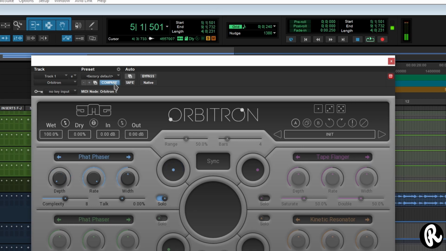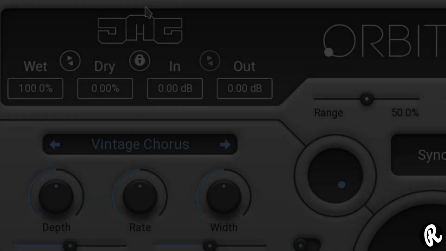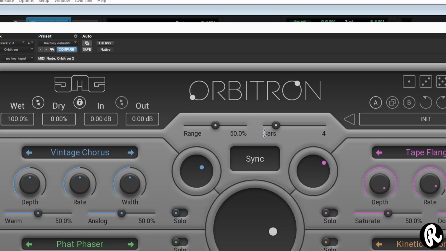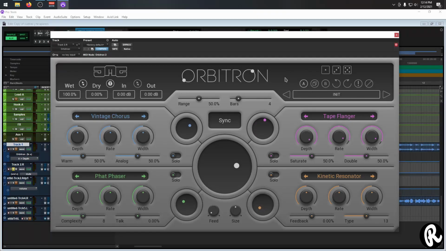Awesome. By the way, I'm automating this section here, depth. So up here we have wet, dry, in, out. We have range, bars. Then over here you have presets. Now remember, you can create your own presets. Remember, if you want to load this plugin with your own preset, you can do that.